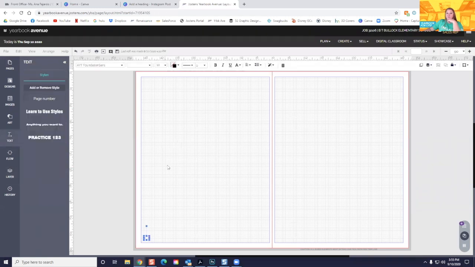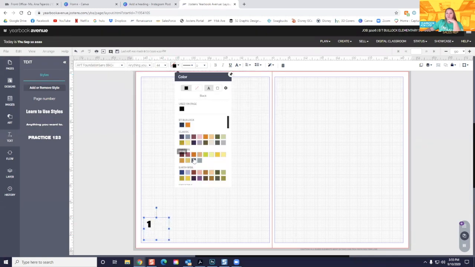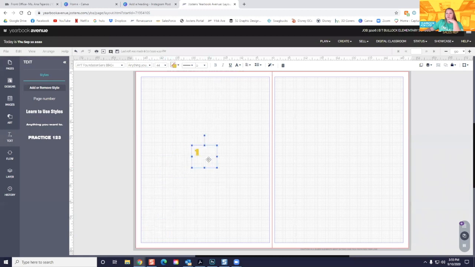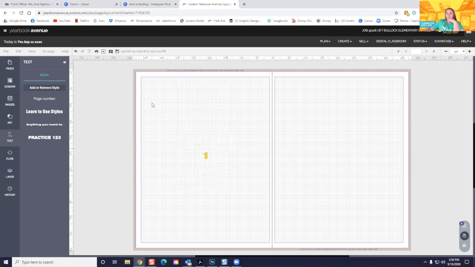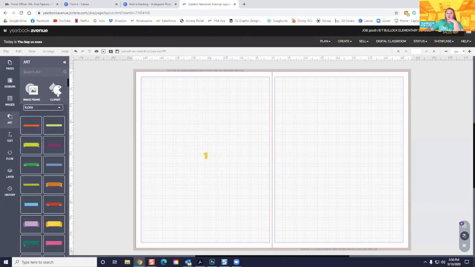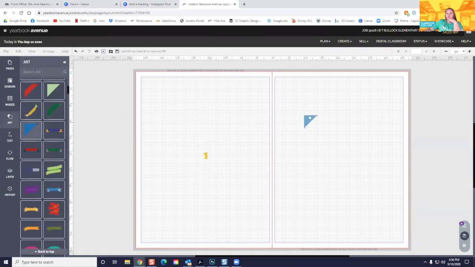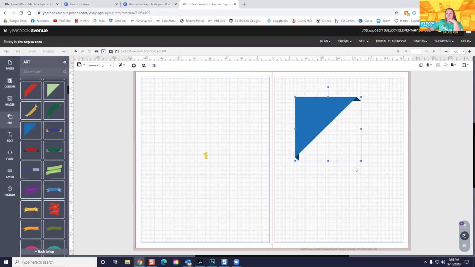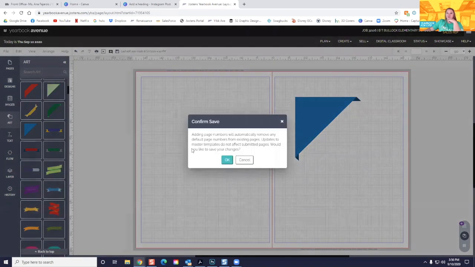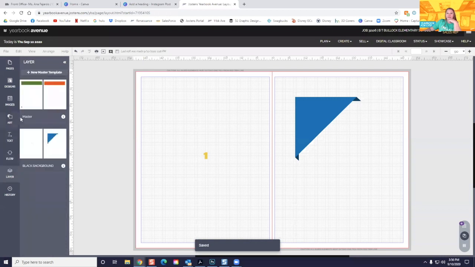So you can pop that page number on, make it whatever color you want it to be. We're going to make this one yellow, and we're going to put it in the dead center of the page, and we're going to put some clip art on here just for fun, and I'm going to save it. So now I have 2 layers of master templates.